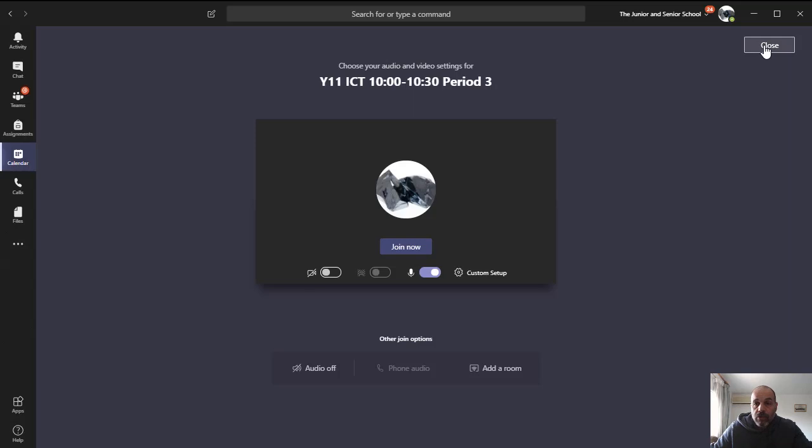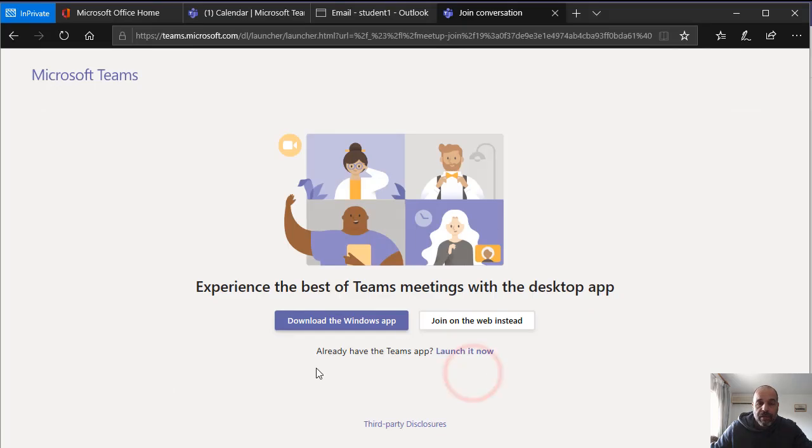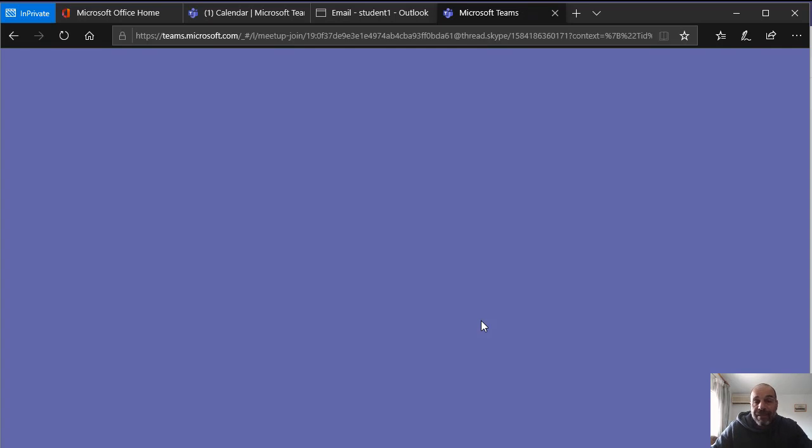that's fine also. What will happen, so if I close this and go back to my browser, if they don't have the application, it won't open the application automatically like it did for me, but they can say join on the web instead. And if they have a 365 account, and they've logged in, it will log in with their 365 account. If they don't, then they can join in as a guest.